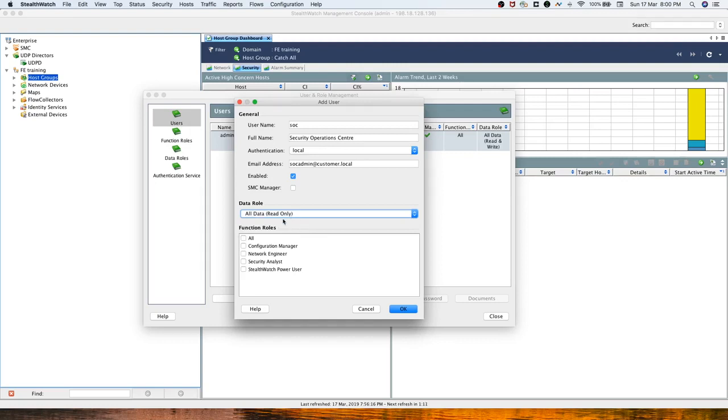Let it have all the read privileges, and what functions can it perform? It can be a Stealthwatch power user. As you notice, these are predefined functions that exist in the Stealthwatch for both the roles. For data role, it has 2 options: you can read all the data, and you can read as well as make changes to the existing data.